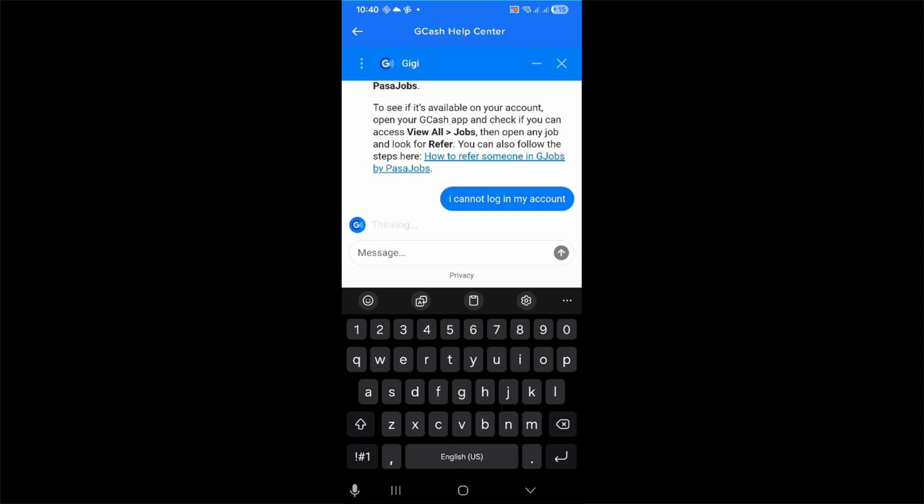In summary, while you cannot edit an official GCash receipt, you have the tools to address any issues related to your transactions. Utilizing the Help Center and chatting with Gigi are effective ways to resolve any concerns. These steps ensure that your inquiries are handled correctly and efficiently.